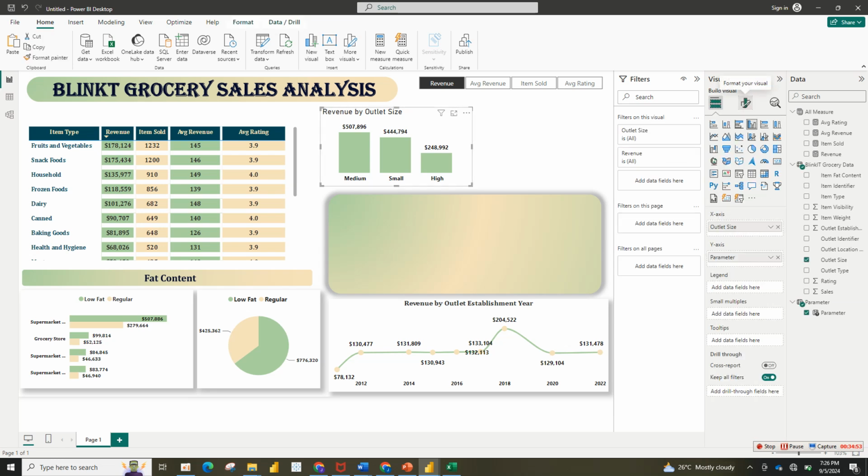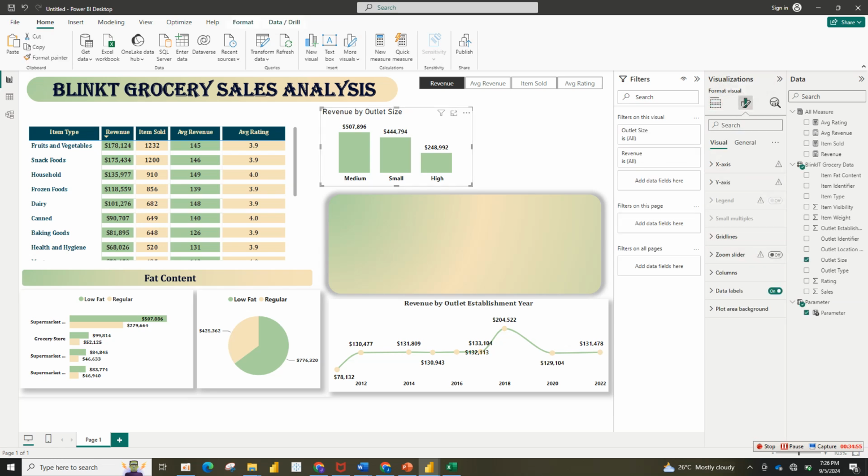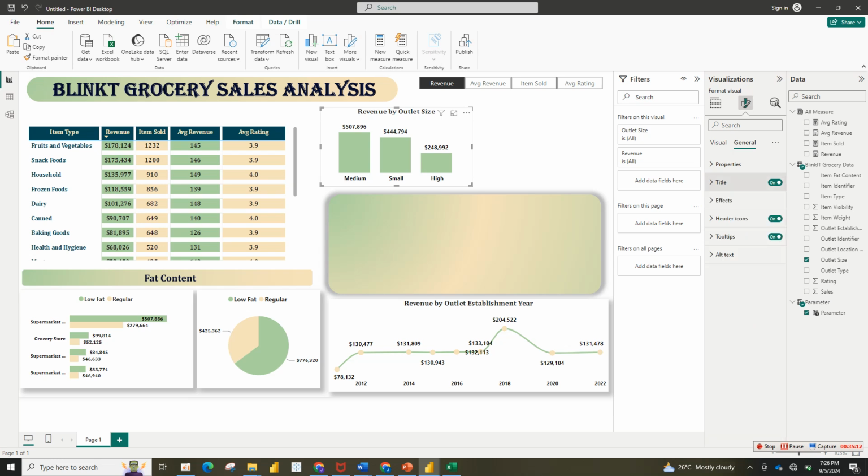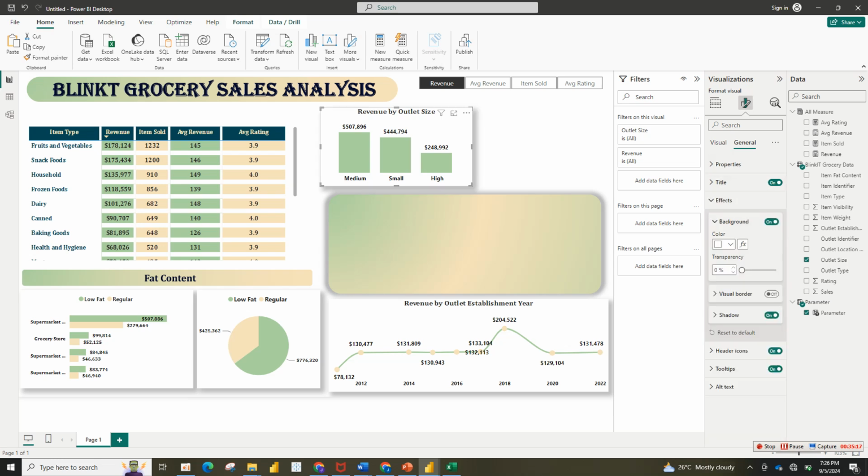So for the title too, let's format the title. You can reduce it or increase it, just format it to what you want. So again, for the shadow effect, I want to add the shadow effect.